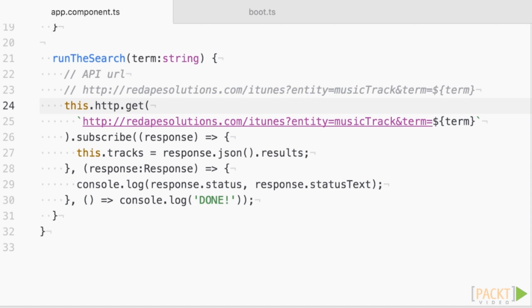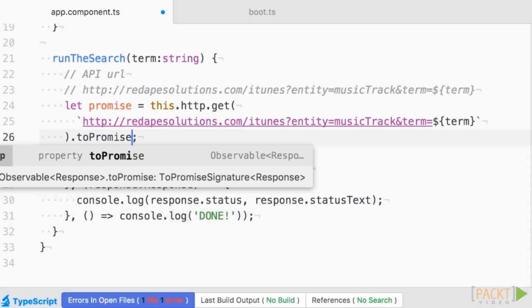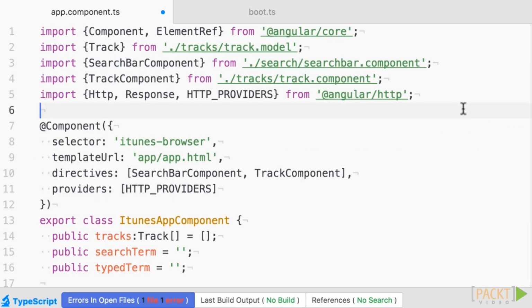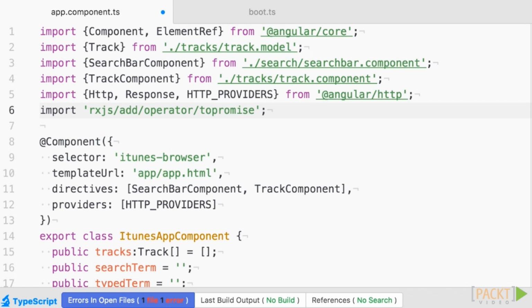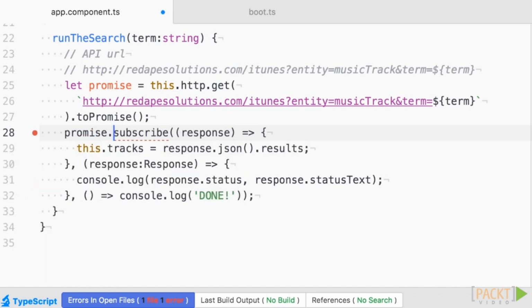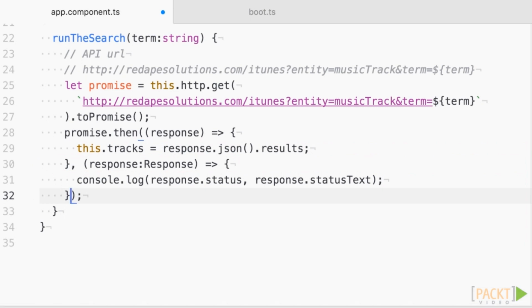So since we're already learning a lot of new things, let me show you how to stick to promises if you're more comfortable with that. For this, observables have a toPromise method. For it to work, however, we need to add the toPromise operator by importing it. This is because in recent versions of Angular 2, the many operators of AJAX are not included automatically. Alright, once we do that, we can use the familiar .then and .catch API of promises.